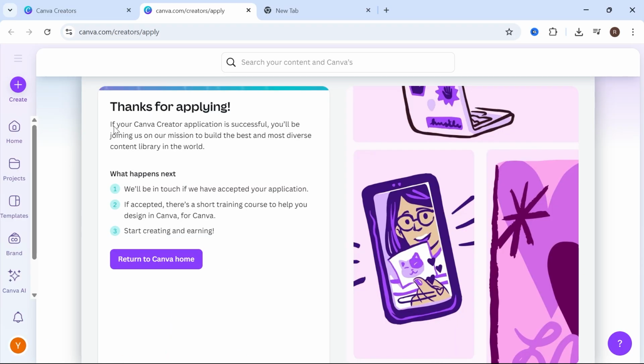So now what's going to happen is this application will be reviewed by the Canva team. Now, if they like what they see and they like your portfolio of work, then what's going to happen is you're going to get an email with further instructions on the Canva program, and you can essentially start creating templates and earning money from your Canva designs.